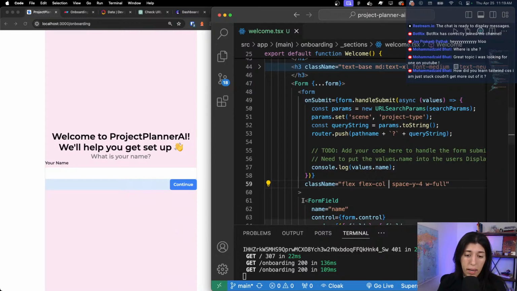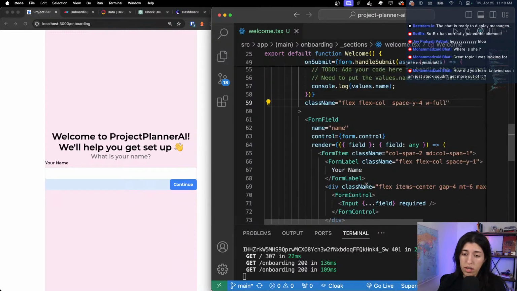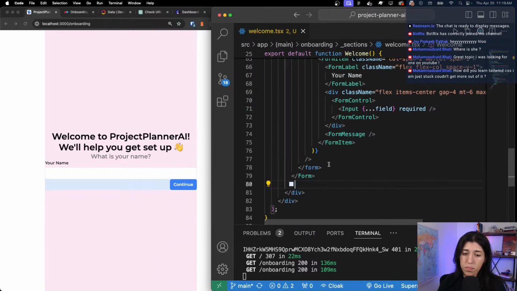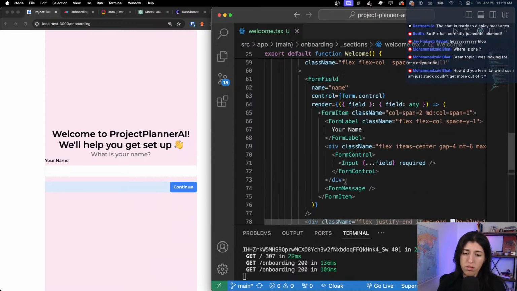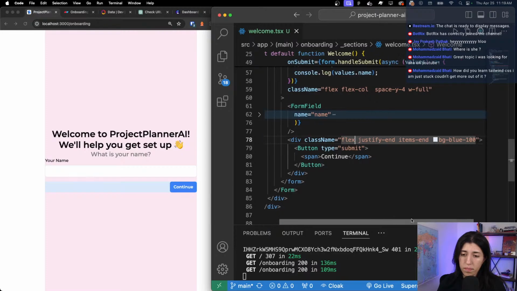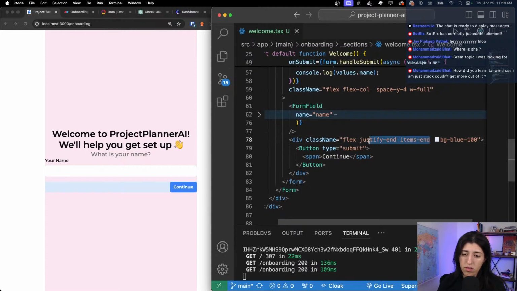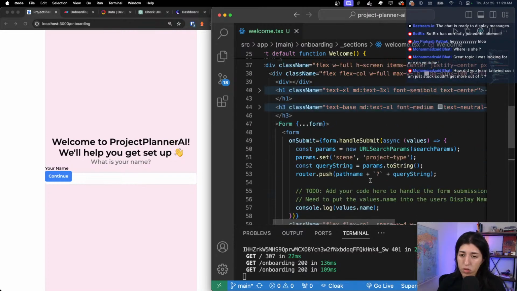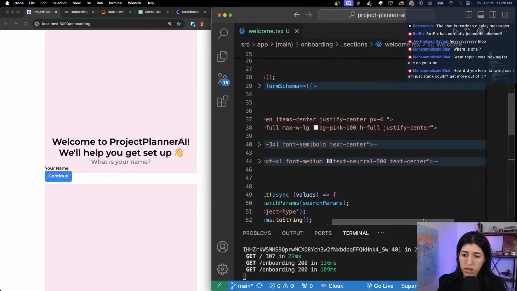I could do this as an absolute, actually, and then make it relative to this. Let's try that, because this button has to be within the form, I believe. Form field. Let's make this an absolute. That's probably not the answer, though. An absolute, and the relative should be here, I think.